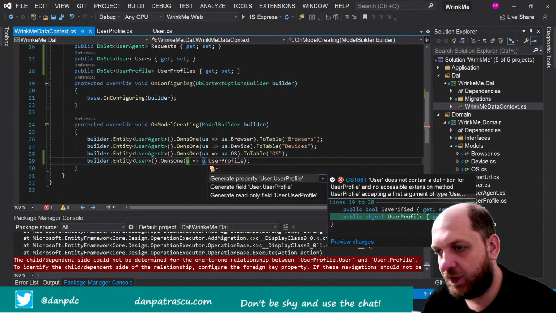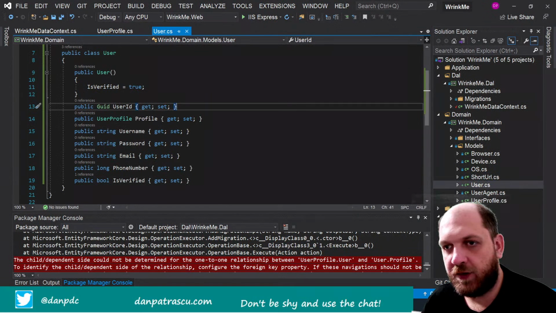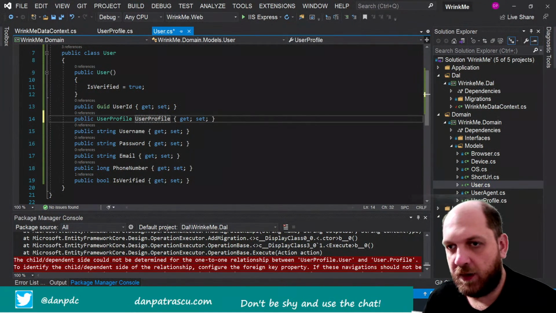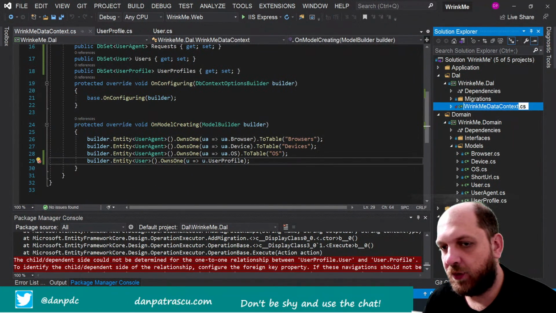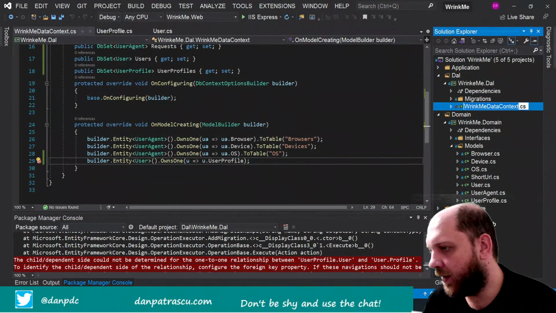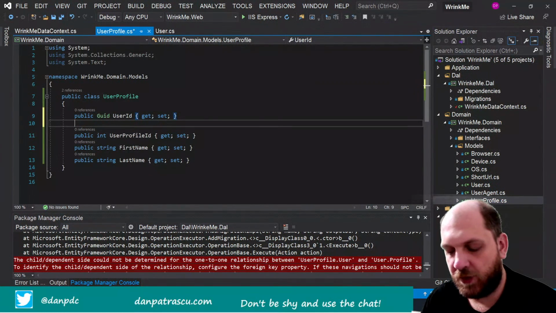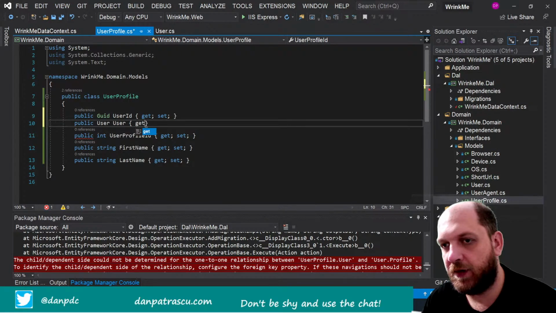Let's see the fixes: generate property user profile. Did we name the property differently here? Yeah, because we named it profile. Let's make it clear. So that was the problem here. So right now this is okay, but I want to go to the user profile, because in the user profile I also want to get user information. So public user, get set.